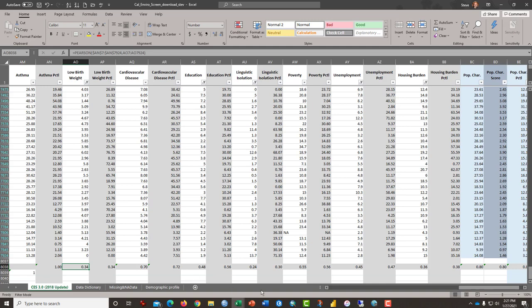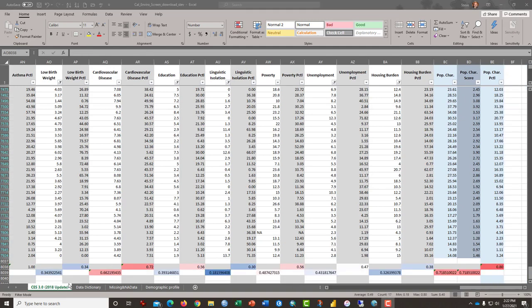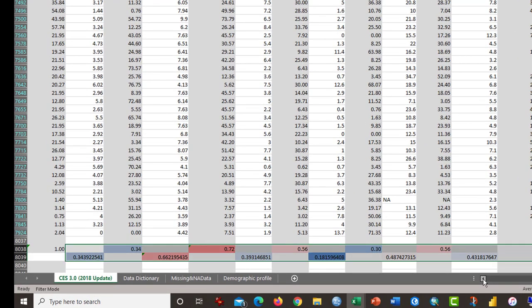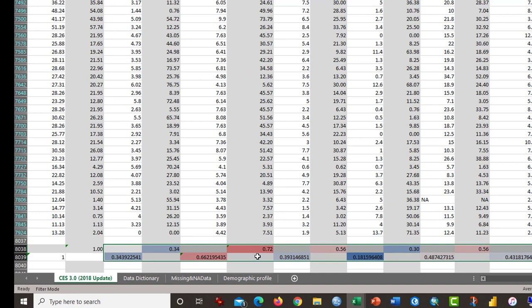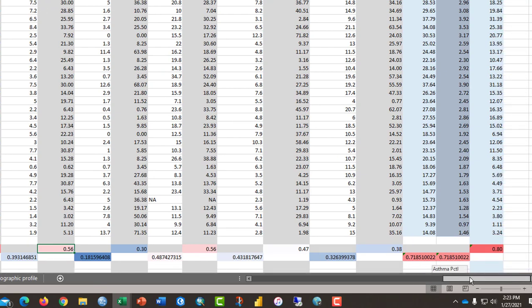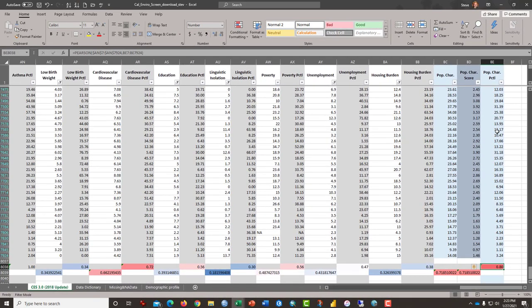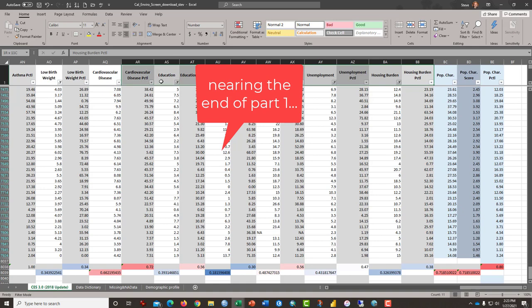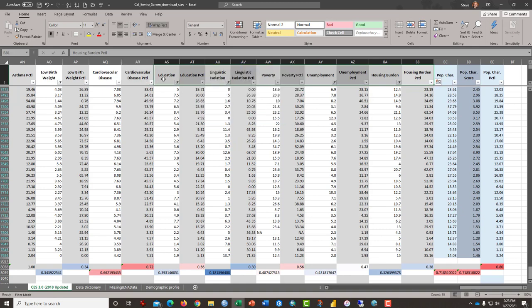And I'll take a moment to fix them up. And what you can see here is that the correlations are far stronger between asthma and some of the other diseases, like the cardiovascular disease. Over here, the strongest correlation is this one called population characteristics, which is sort of an index percentile of these other socio-demographic cultural measures.